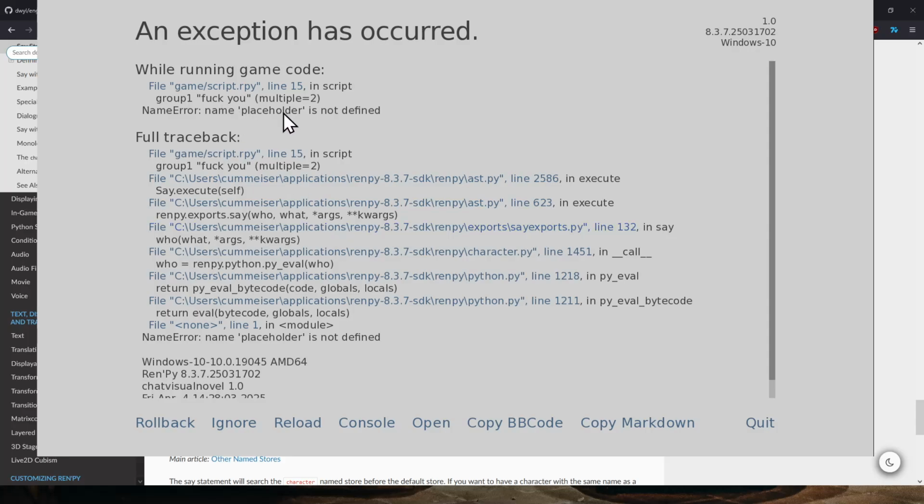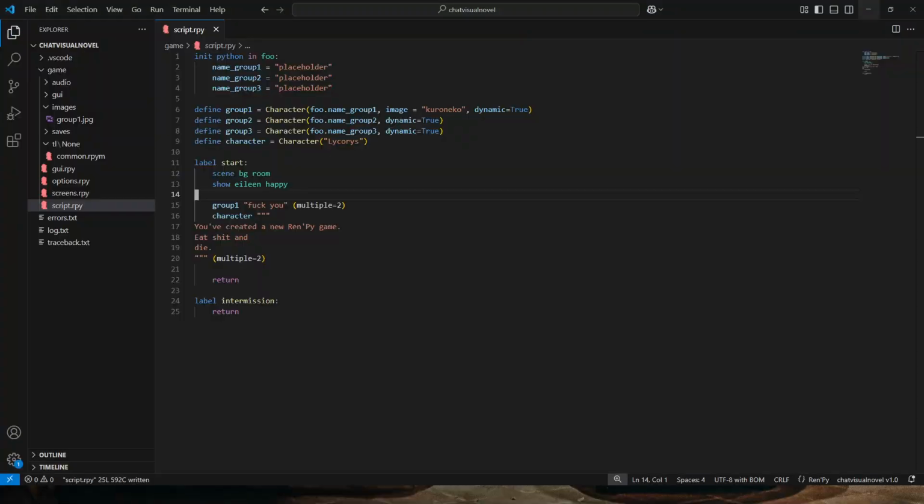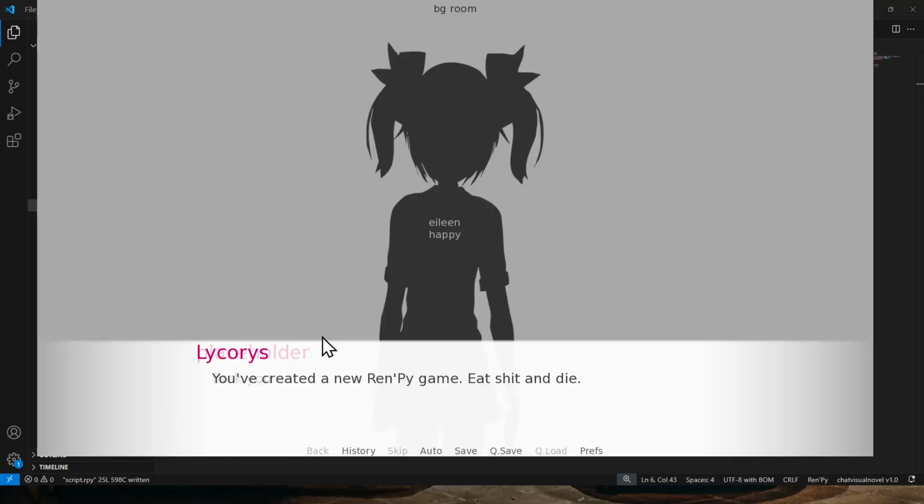Name placeholder is not defined. What? See? That's what I was afraid of. It does this thing where it's not a string value. It uses this to look up where the value is. So this should be like this. This is weird to me. Maybe that's how it works. It does. Look, you can see it. The placeholder is saying eat shit and die.